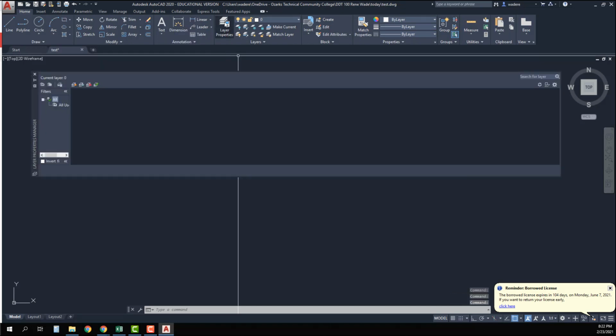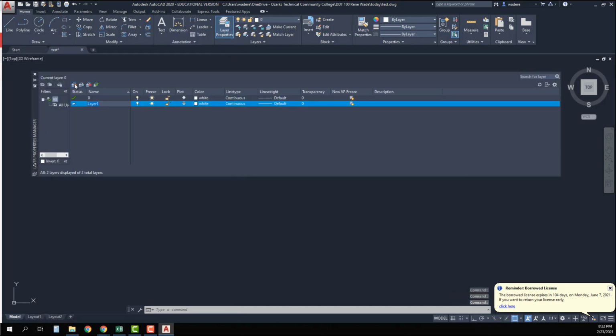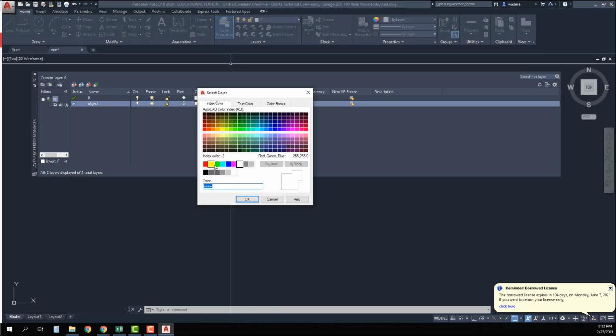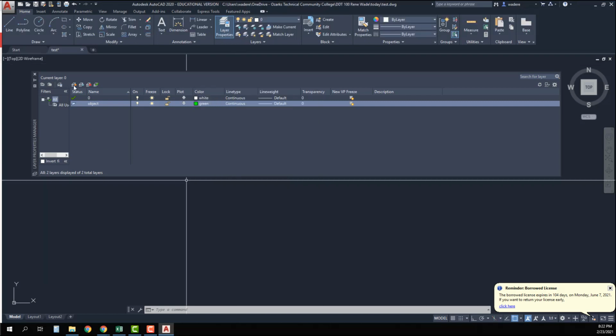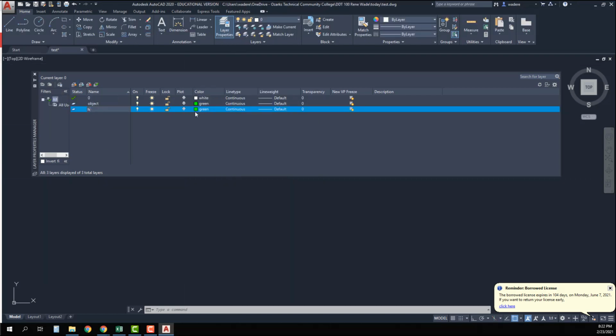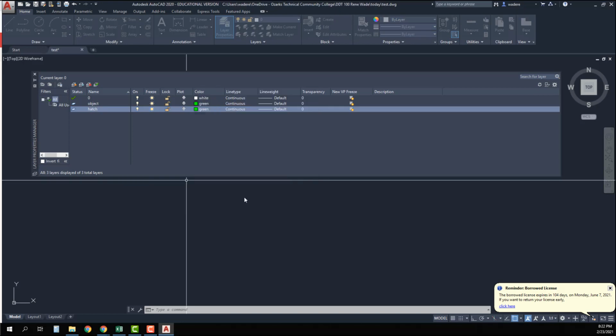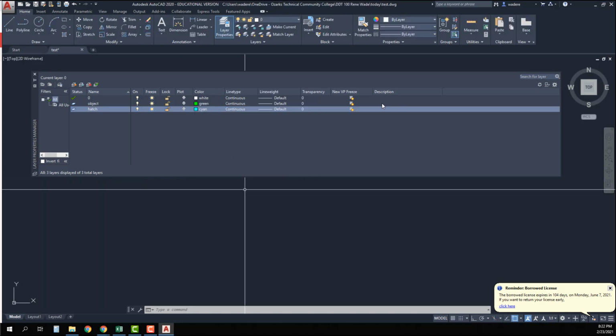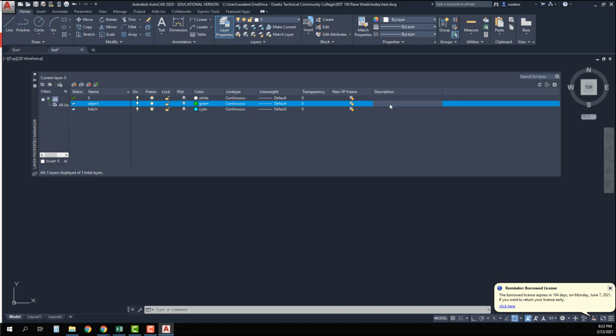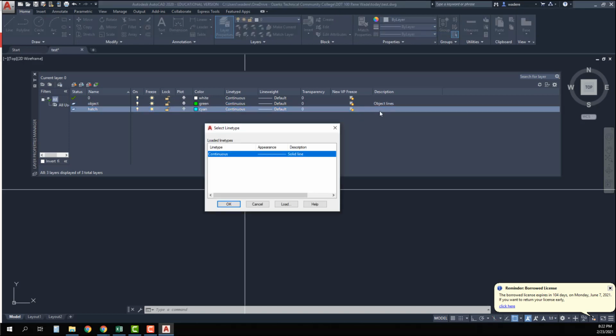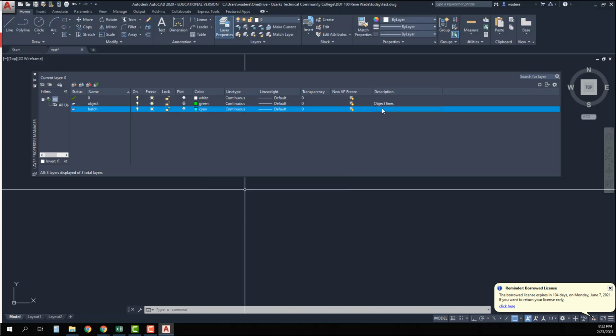So we're going to go in and create a couple of layers. I'm going to create one called my object layer, make it green, and say okay. Then I'm going to create another layer called hatch and make it cyan, and they're both going to be continuous line type. Again, I would come over here in my description and fill in that information, and the same for my hatch. I would fill in hatch and fill patterns. You will need to create the remainder of the layers per the assignment directions.